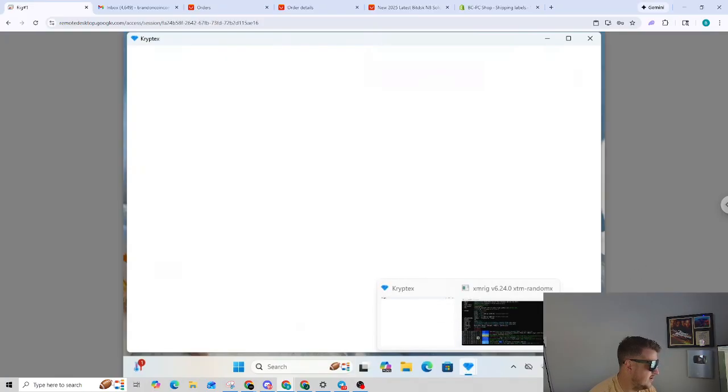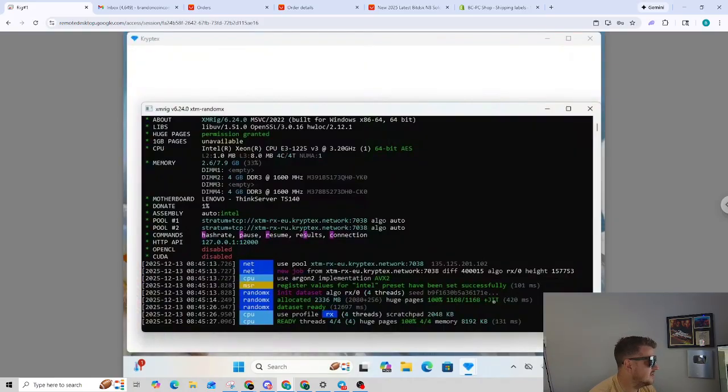They have been super, super communicative and very quick to either fix the solution or provide a known fix for the solution. Now, this thing's already got XMRig running. Let me minimize this and relaunch it.